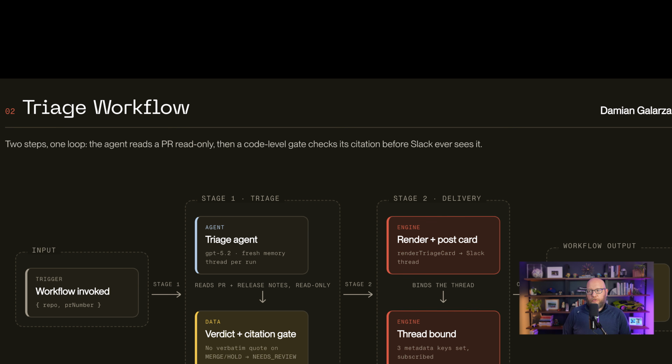From there, we're going to have our triage agent running and using the get-dependency-PR tool. This tool will fetch the dependency PR from GitHub and extract its details so we can understand what the change is. Next, we have a get-release-notes tool.